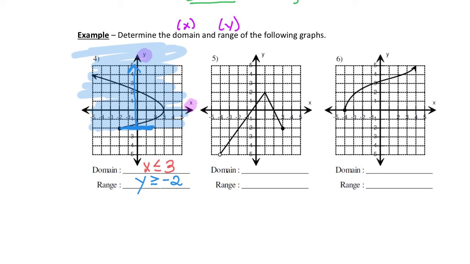So domain, we can see that the domain begins right here at -4. If I'm going left to right, we can see we've got that point right there, and my domain is going to continue. You can see this graph continues till right there, and that's at 3.